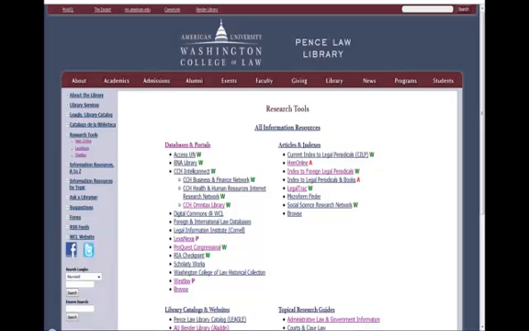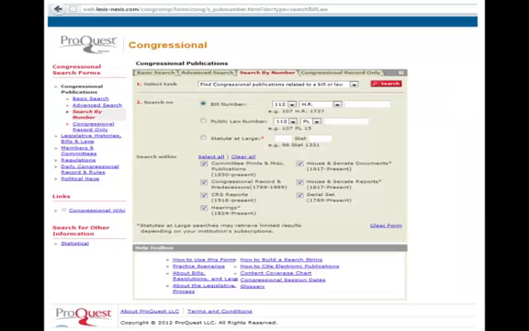ProQuest Congressional is available from the library's website. Select the Research Tools page from the left navigation bar, then click the link for ProQuest Congressional. There are several ways to search ProQuest, depending on what type of material you're looking for and what information you have to start with. The most effective way to search ProQuest is by number, so start with the Search by Number tab. For legislative history research, the most useful number is nearly always the public law number, which you should locate before you begin your legislative research.